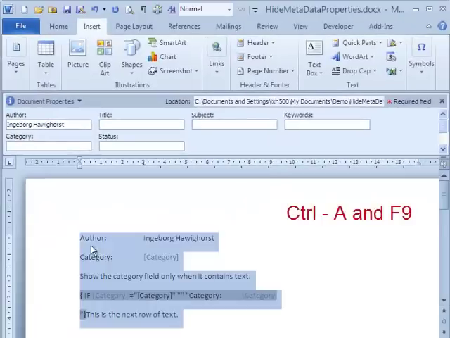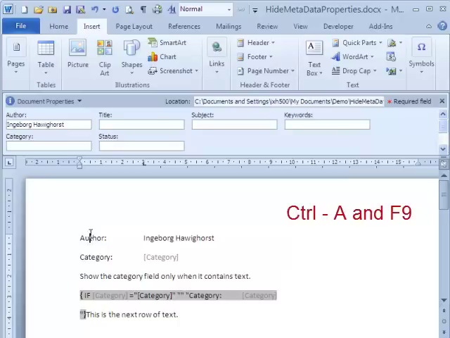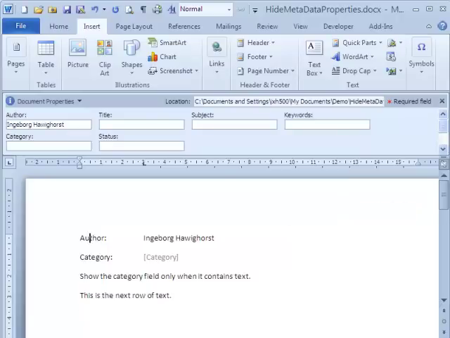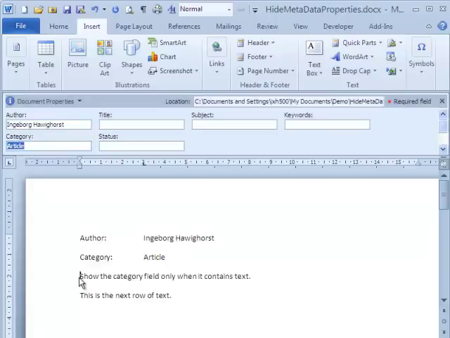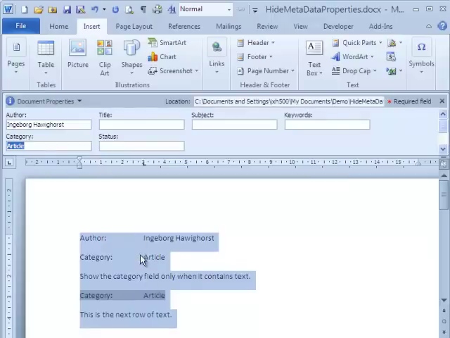Refresh, and it has disappeared. So let's enter some more text here to see if it comes back again. Refresh. Yes, there it is again.